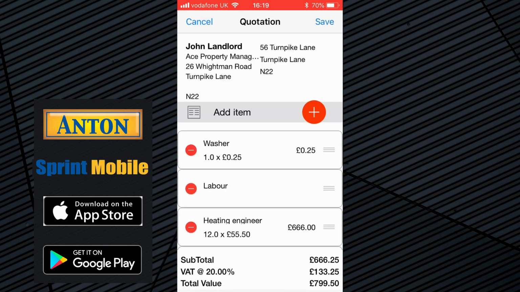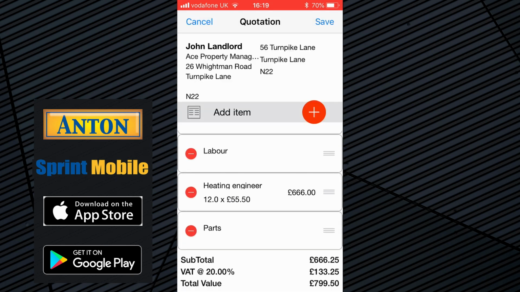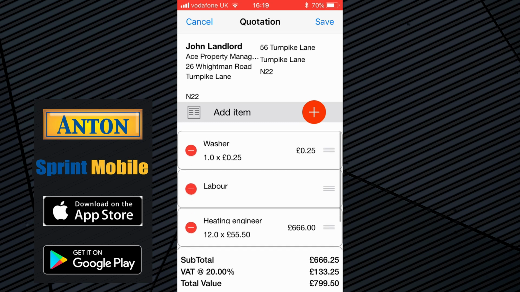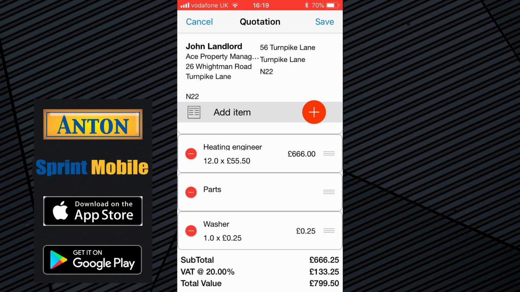Save that, and now I've got a line that's related to parts. And then what I'm going to do, this washer obviously shouldn't be at the top of the quote now, it's a part. So if I hold the bar at the side and drag it down, there it goes under my parts list.